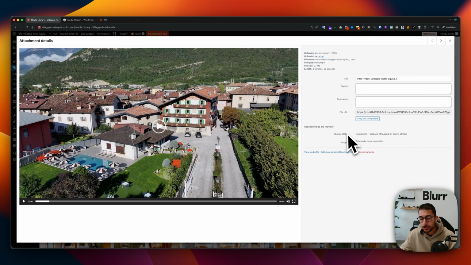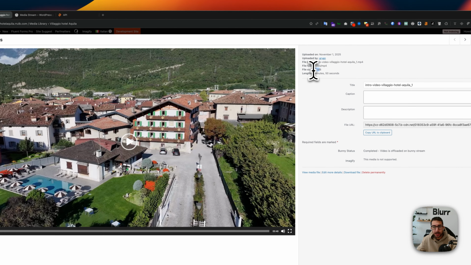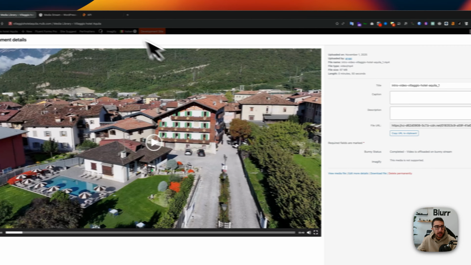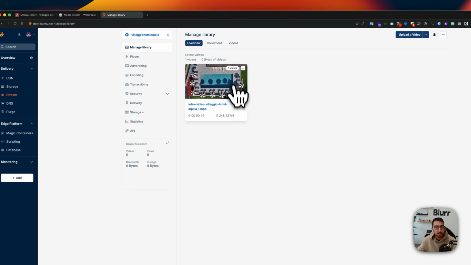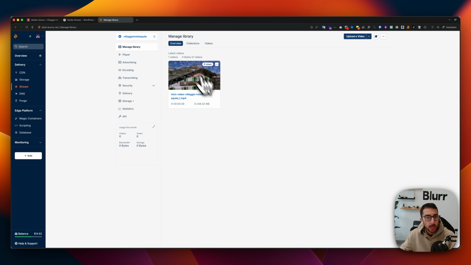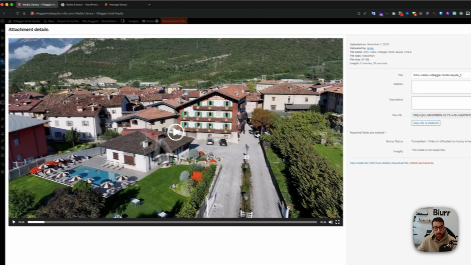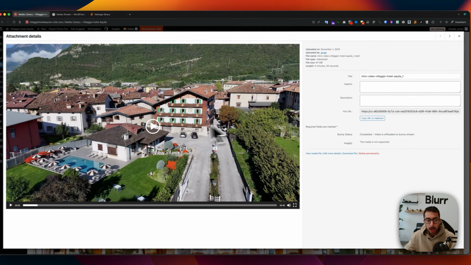Okay, so now it's completed. As you can see, it's very fast for a video that is nearly 100 megabytes, right? And if I go on Bunny here and media library, look at this. We have the video uploaded. So basically it connects automatically, and later I will also show you some encoding part, but let's go here and see right now how it works.